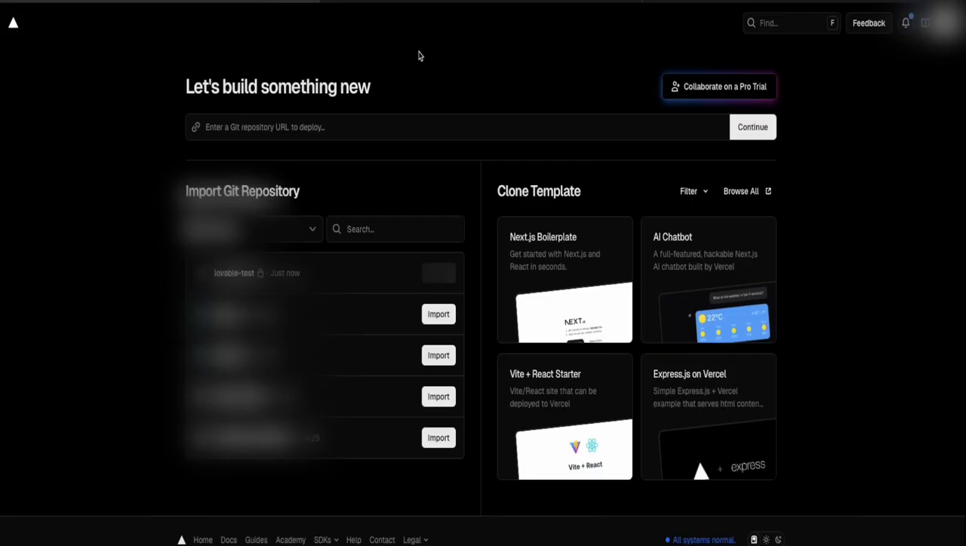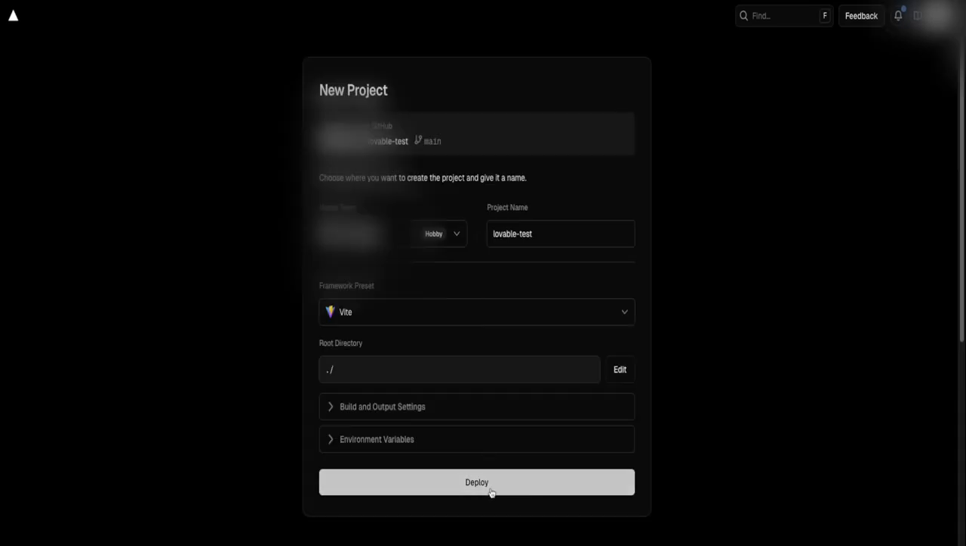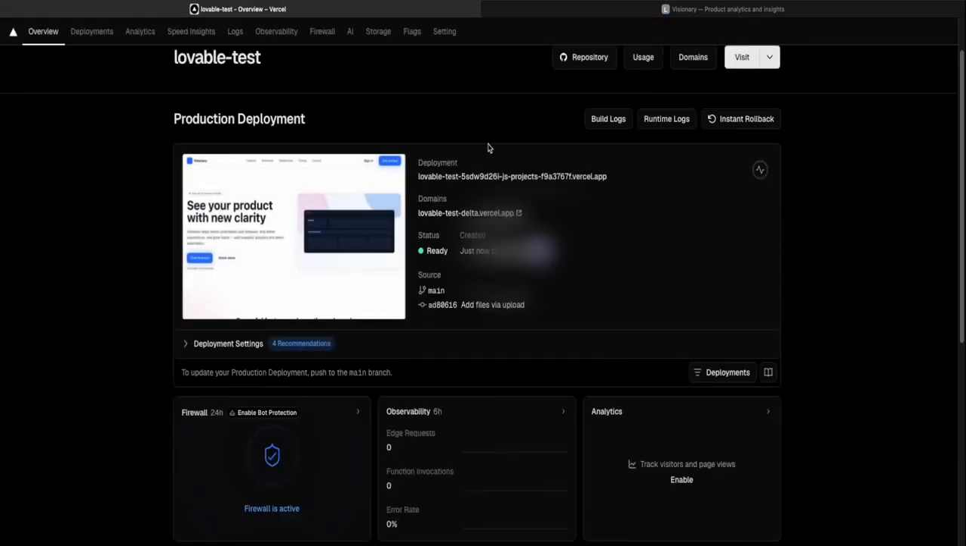We're gonna go back to Vercel, and you can see here that the Lovable test that we just uploaded was successful. And you can see it just now, click on import. Next, click on deploy. So now we're deploying the website that we created. Okay, and you can see it successfully deployed. Click continue to dashboard. Next, you should get a link here. Let's click it, see if it works.